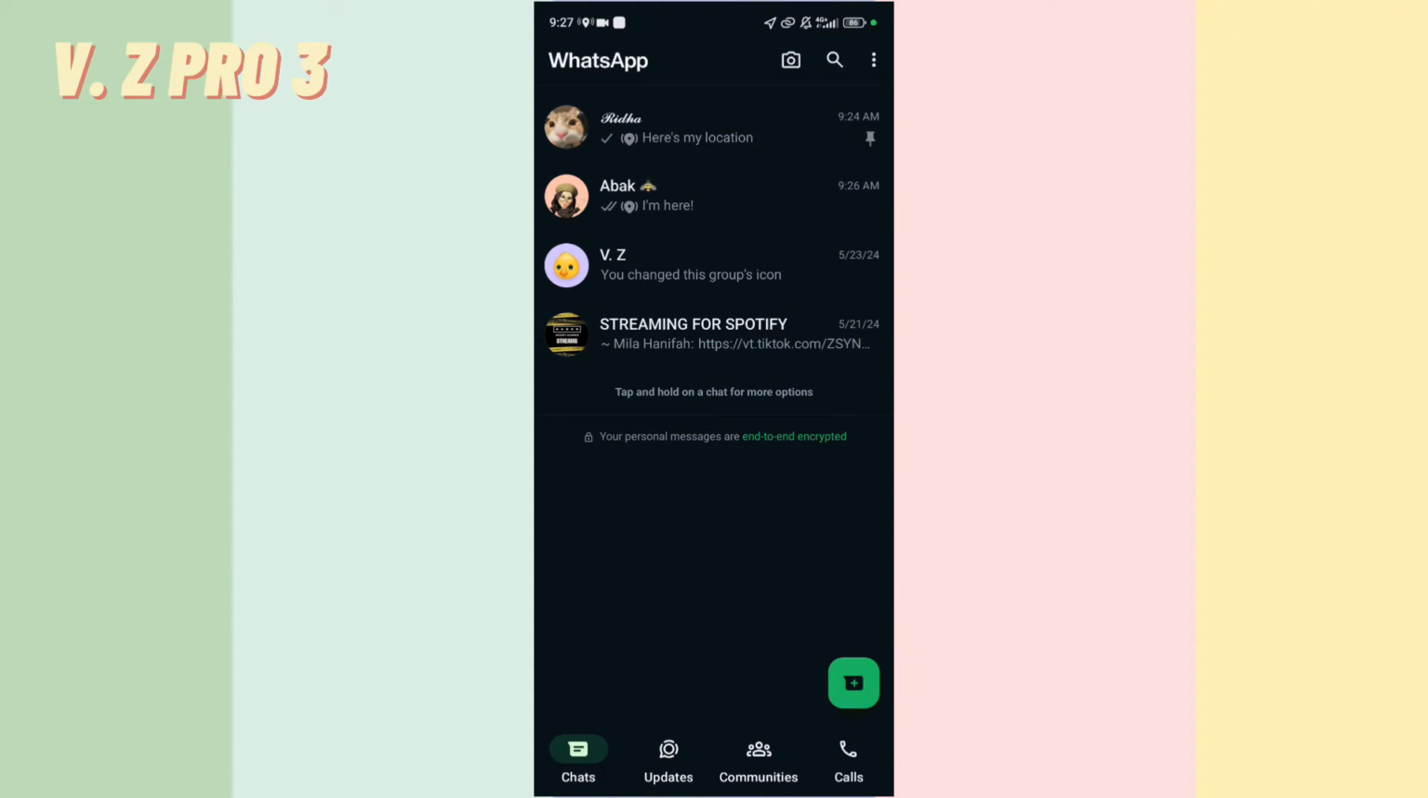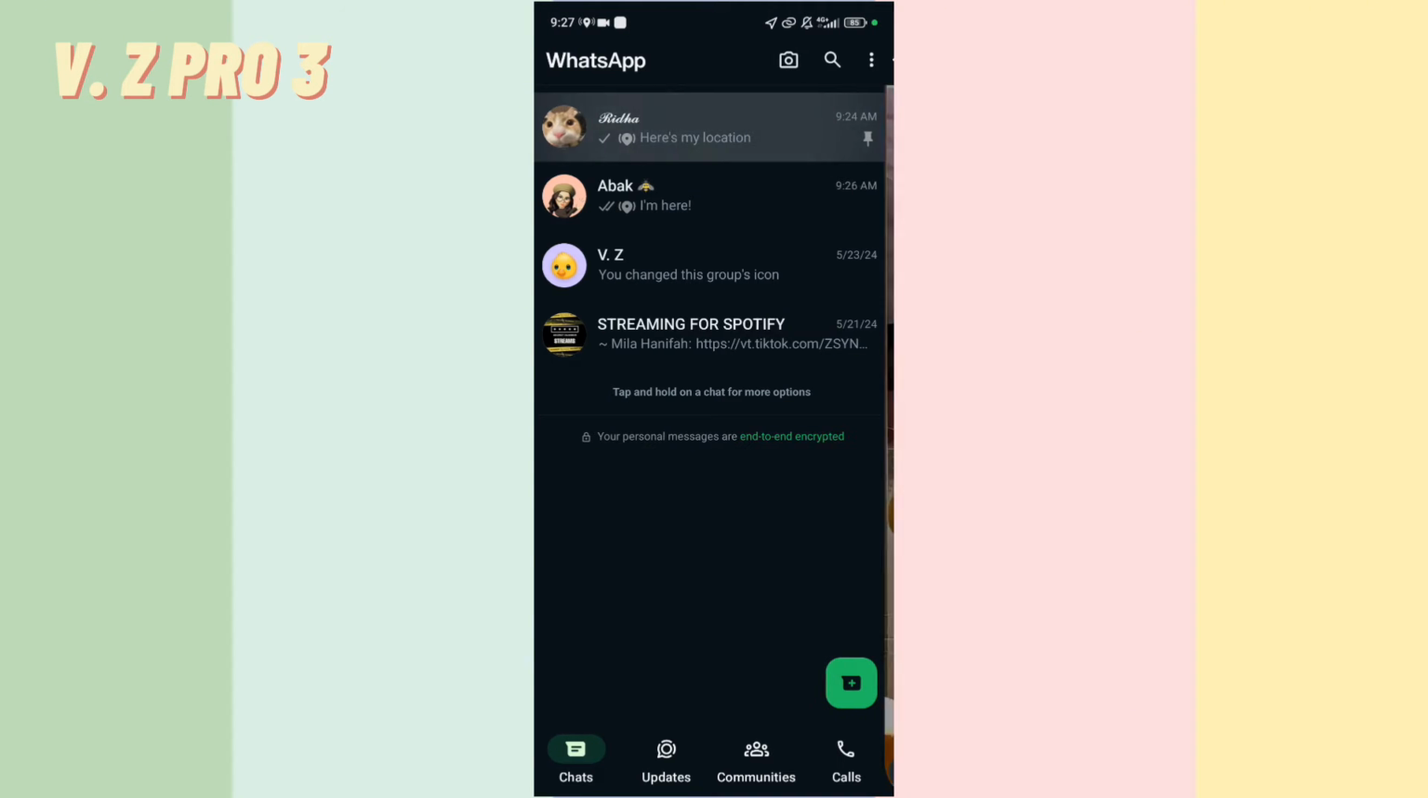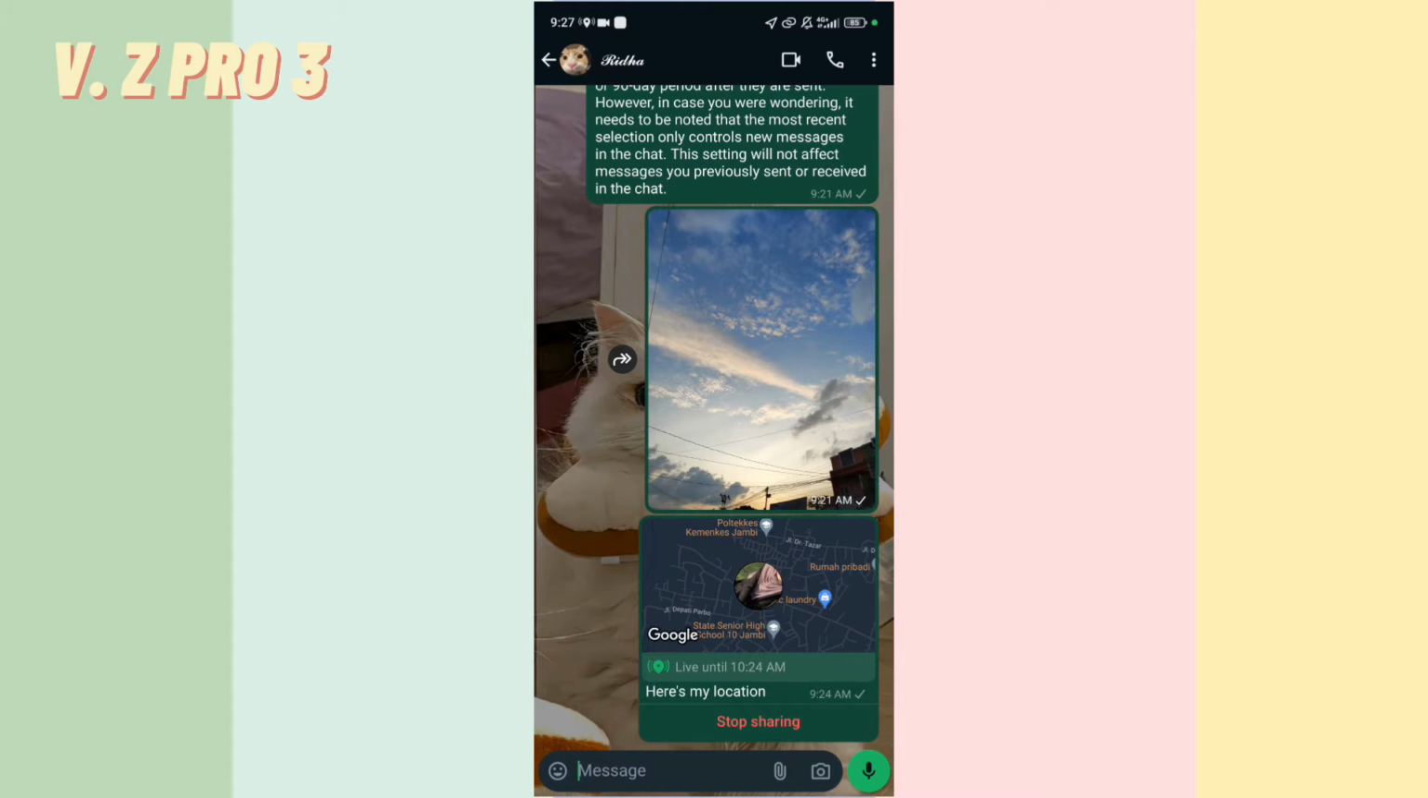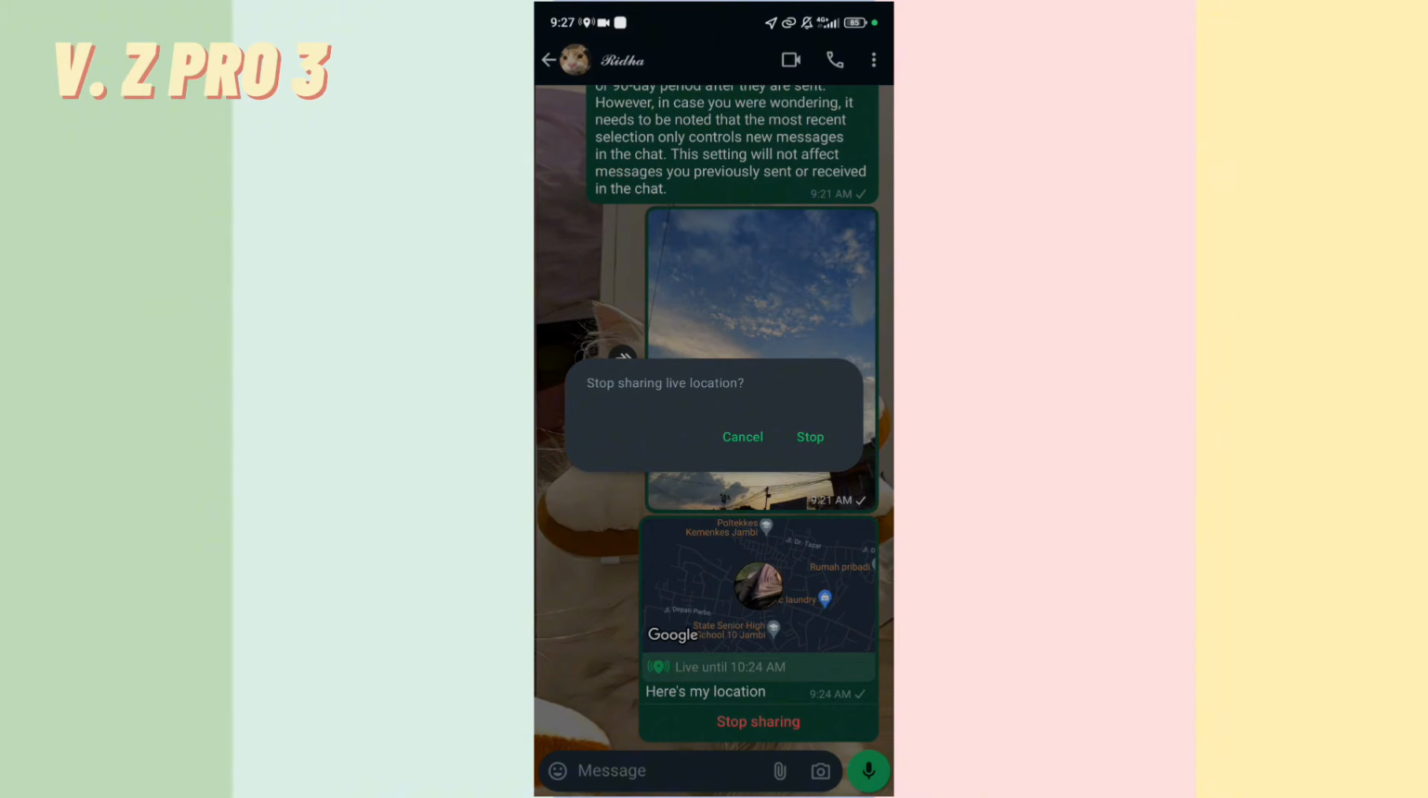First way, you can choose the contact that you want to stop your live location. You can see there is a location you shared. If you want to stop, you can just tap on stop sharing here. So the live location sharing will be stopped.